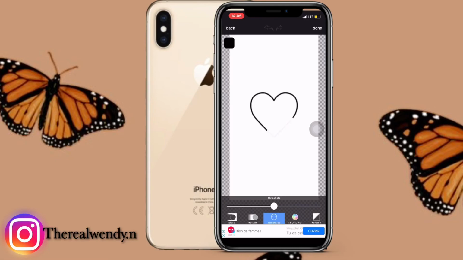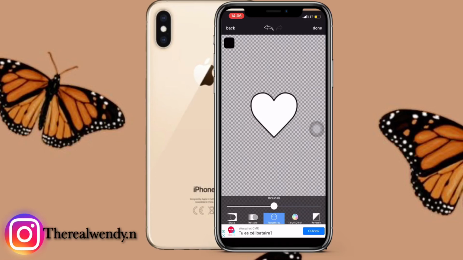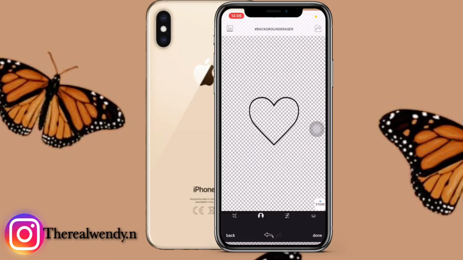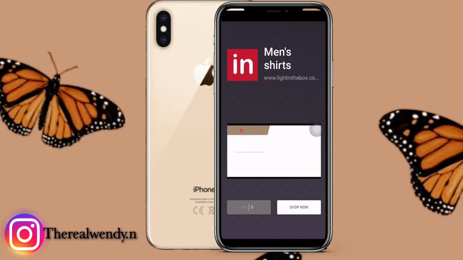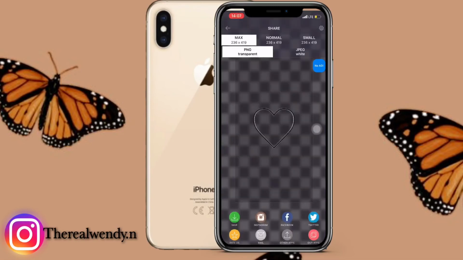So I'm gonna pick white, and it's going to go. Press again, white, and it's going to go. You need something plain like this in a transparent background. So the square background that you're seeing means it's a transparent background. So we're going to press done and press save to gallery. Done. We save it in our camera roll, and we're good to go.